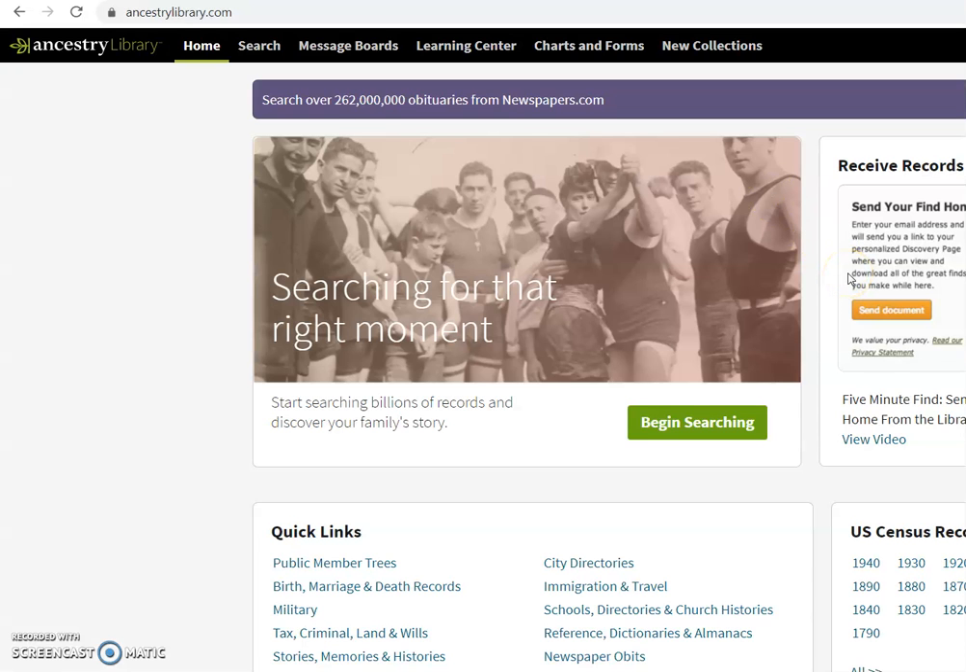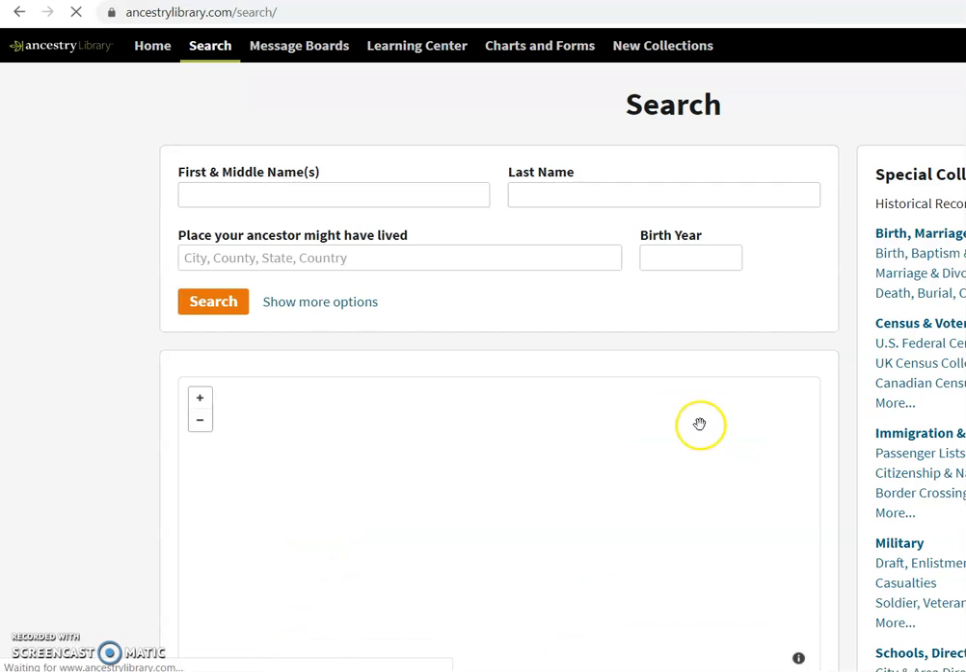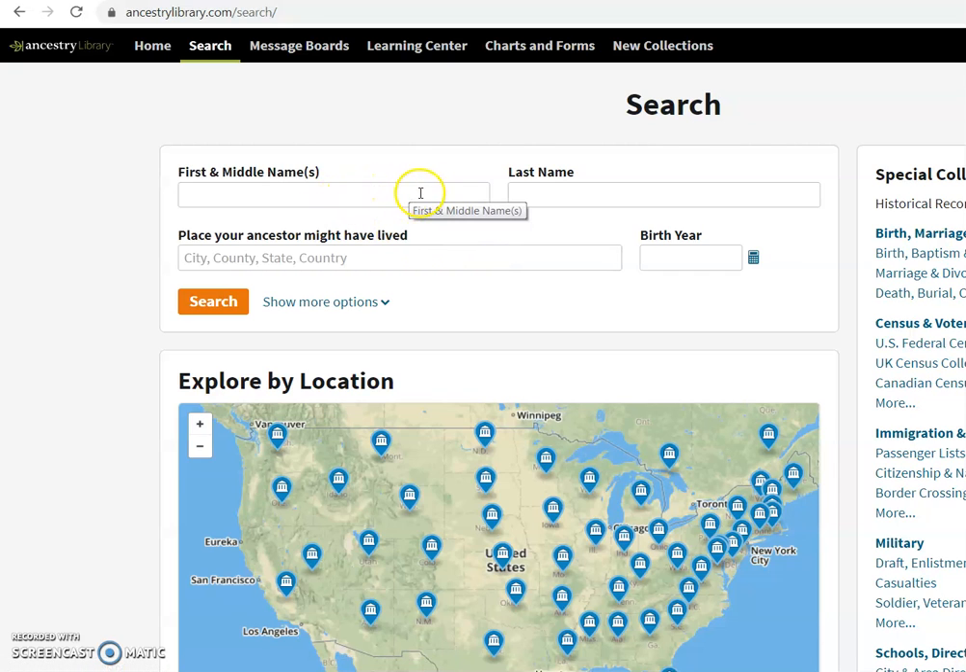Once you're logged into Ancestry, what you'll want to do is do some searching, and we've talked a little bit about how to do some basic searching, but today I wanted to talk a little bit more about how to do a little bit more of an advanced search and some ways that you can help make sure you're finding who you're looking for. So if we click on Begin Searching, if you've ever used this before, you can sort of see that you've got the first and middle name, the last name, the place where they might have lived, and then the birth year. But as you're searching, there's another thing that you can do which will help you out.